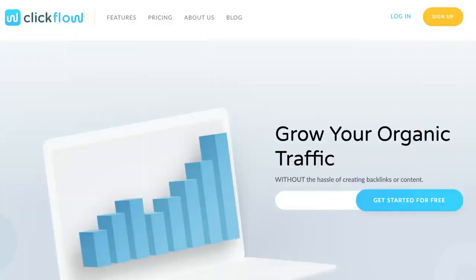Once you figure that out, I want you to go to ClickFlow. ClickFlow is a tool that allows you to A/B test your title tags, and it'll even give you recommendations on how to improve the click-throughs. You don't have to come up with your own formula or anything like that. ClickFlow will do the hard work for you.